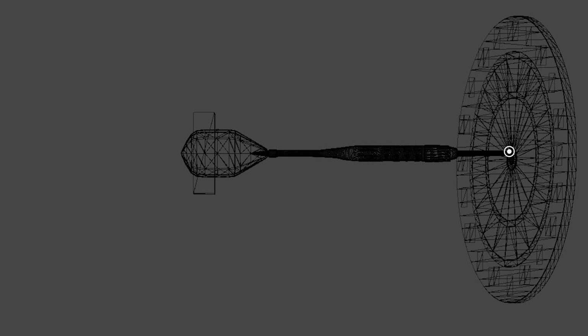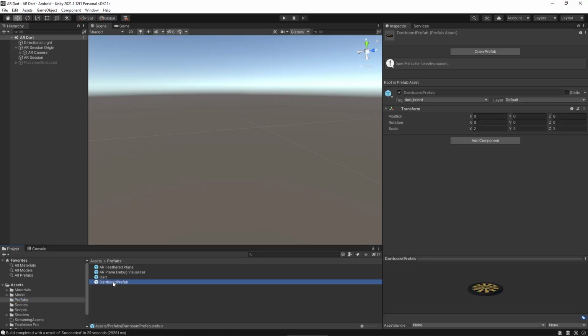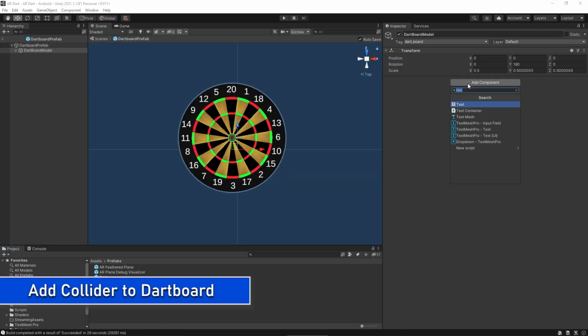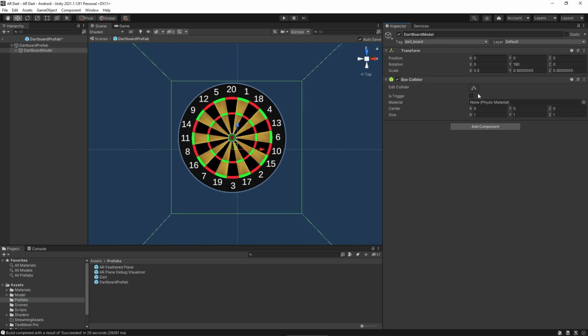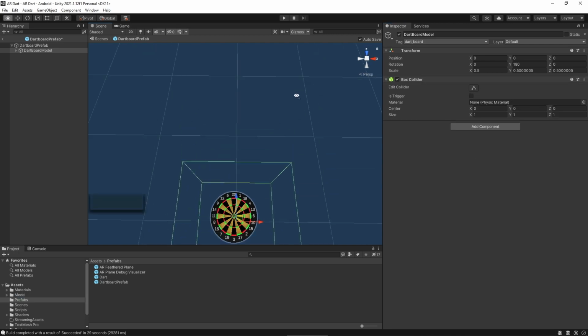When the user taps on the dart, we will activate the front collider and add force to the dart to move. And we will also have a collider on the board. In this lecture, we will be adding a box collider.